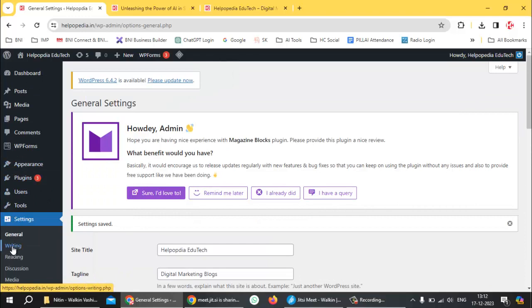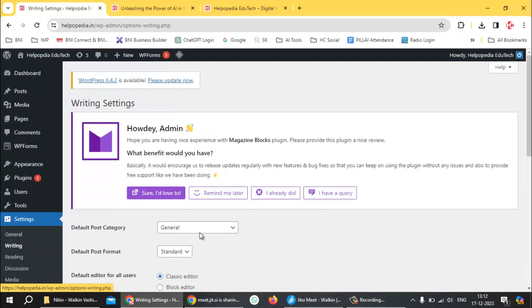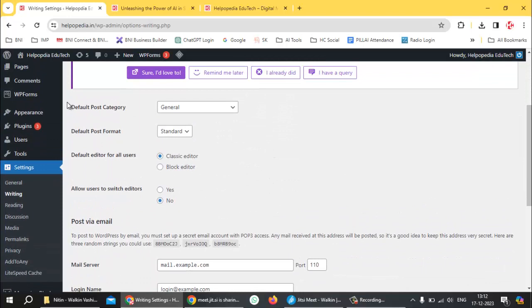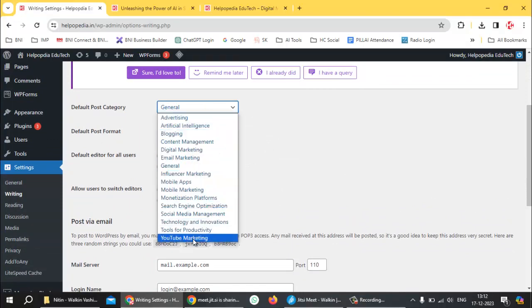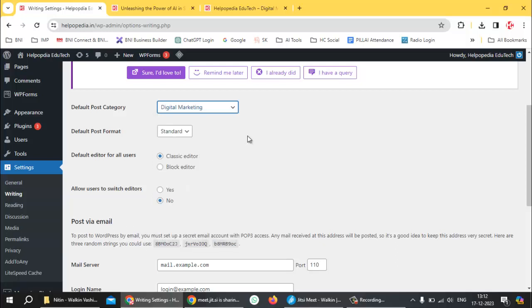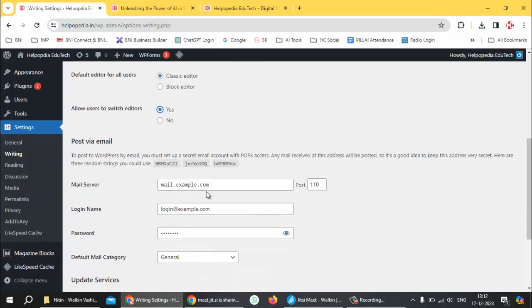Then say writing. So first we saw general, then it is writing. So writing is which would be the default post category. So we have various categories. So I can just say okay, whether it is general or I'll say digital marketing, I can select. Then default post format is standard over here. You want a default editor for all users, like classic editor or block editor. So I'll prefer classic editor, and allow users to switch editors. So if you want other users, as such we don't have any users, so I don't need to select yes or no. Whatever it is, it is fine.